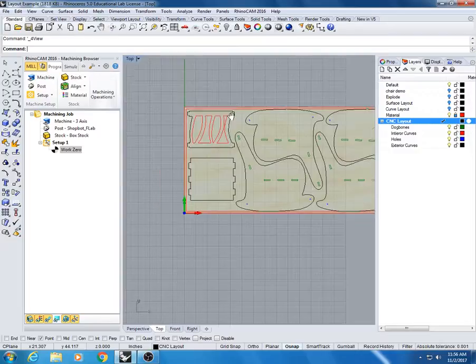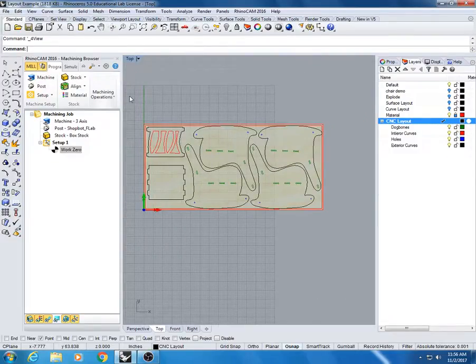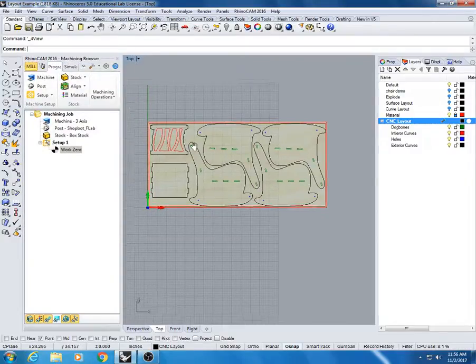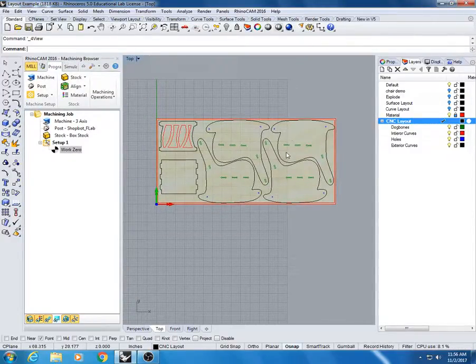I'm going to go to the top view. And if you care enough, you can change the color of the material. Sometimes it automatically comes up as aluminum, so it's this weird gray against gray. I like wood, so it's a little bit of contrast to show you where your stock is. All right. So now what I can do is I can start my machine operations.